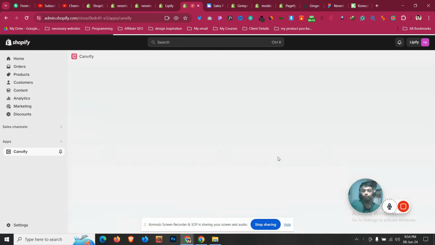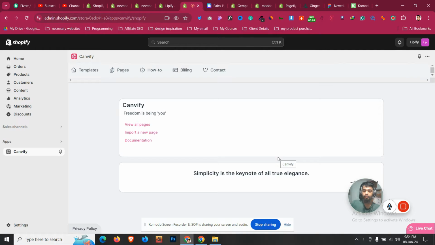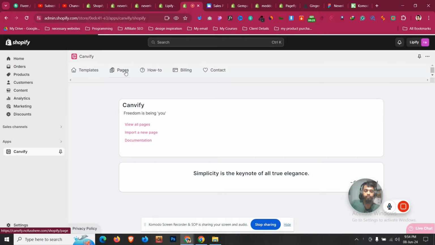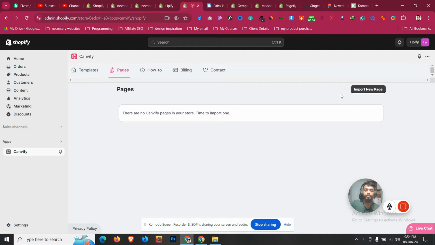So we have full freedom to test it and then uninstall it if you don't see it is worth being paid. Okay, now as you can see, this is how it looks. So then we need to click on pages. Okay, and after that, we need to click this import new page option.